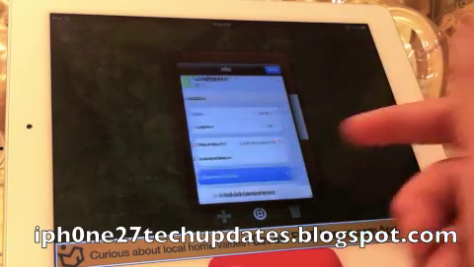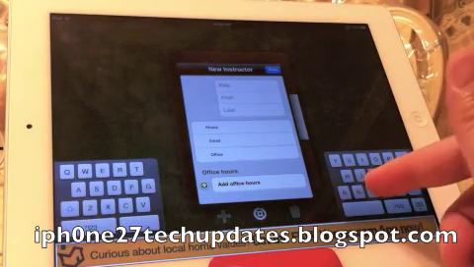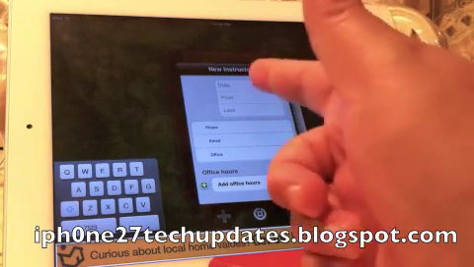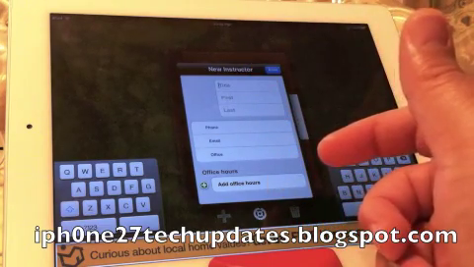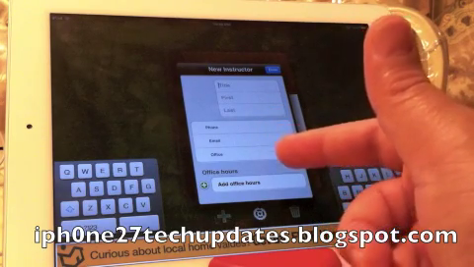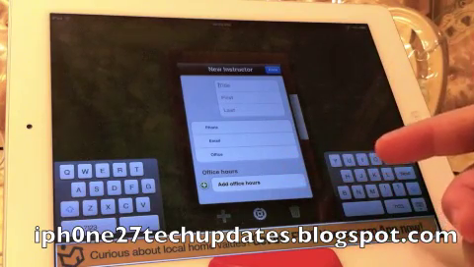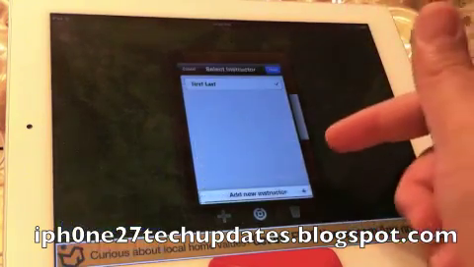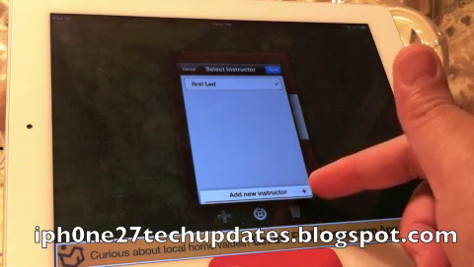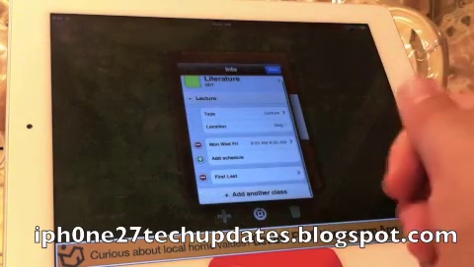We can add the instructor's name. So we can just put our instructor's name, their first name, last name. We can title it if they're a professor or a doctor. We can also put their phone number, their email, their office number, and their office hours, which is very helpful. We will select done. Alright, we can also add another instructor, or we can select done for our literature class.